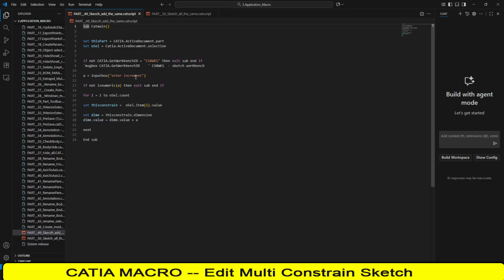The other one, basically, we increment, so the input box value will be added to the value of the constraint.